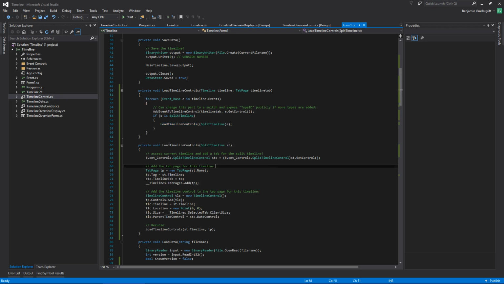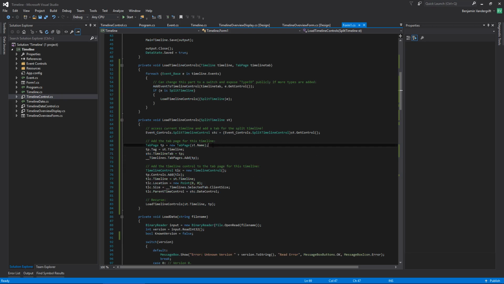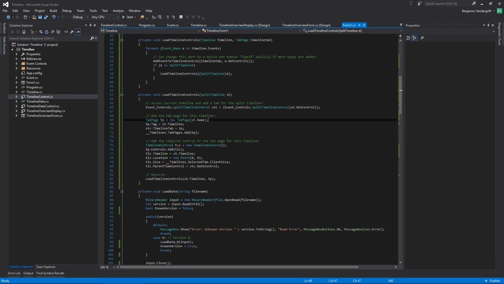But if we have a split timeline, we need to go ahead and get the timeline controls out of the split timeline node. We need to make it a tab page, give it its own information. Then we need to add that tab page. And then we come in here, and this is just stuff that I've already done.